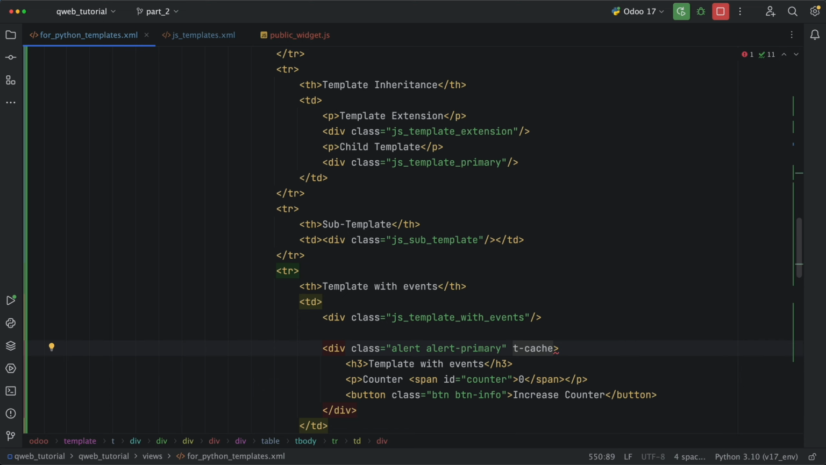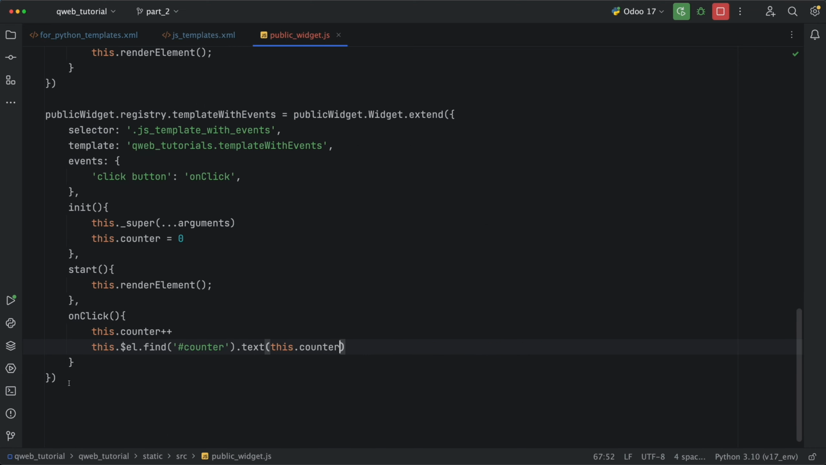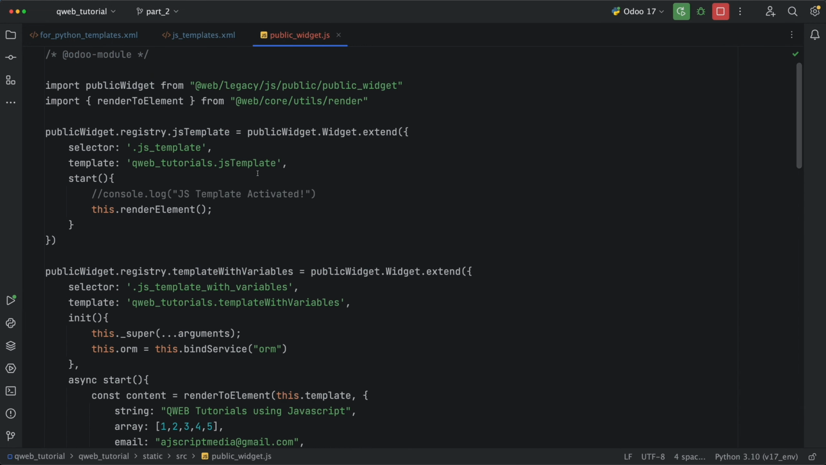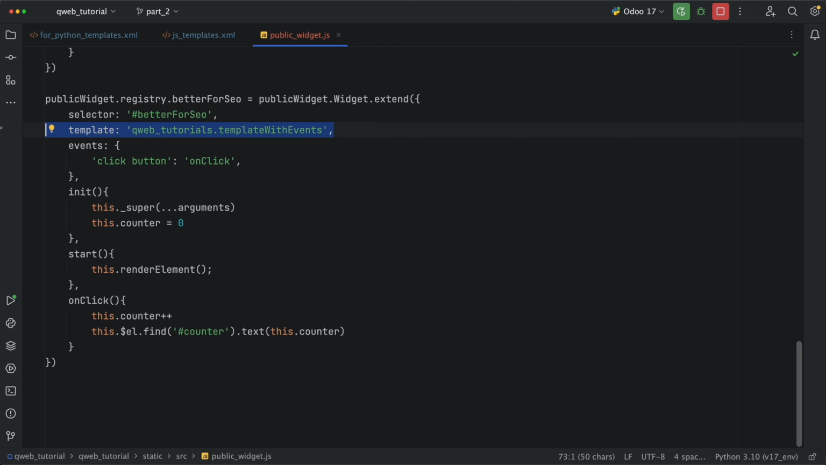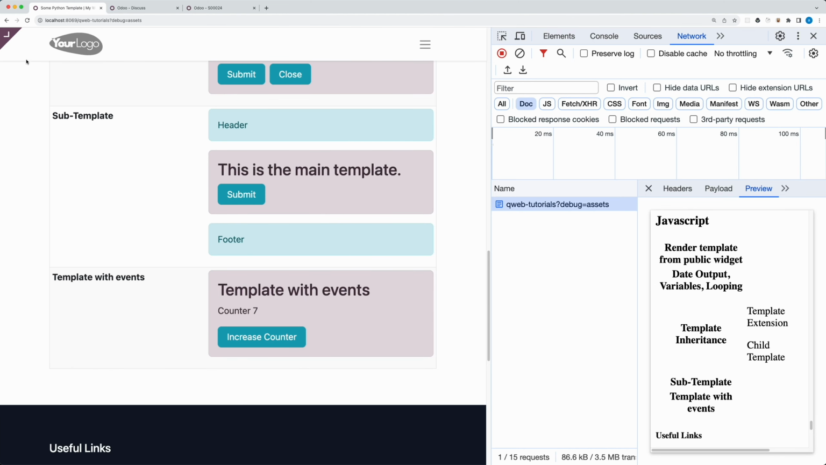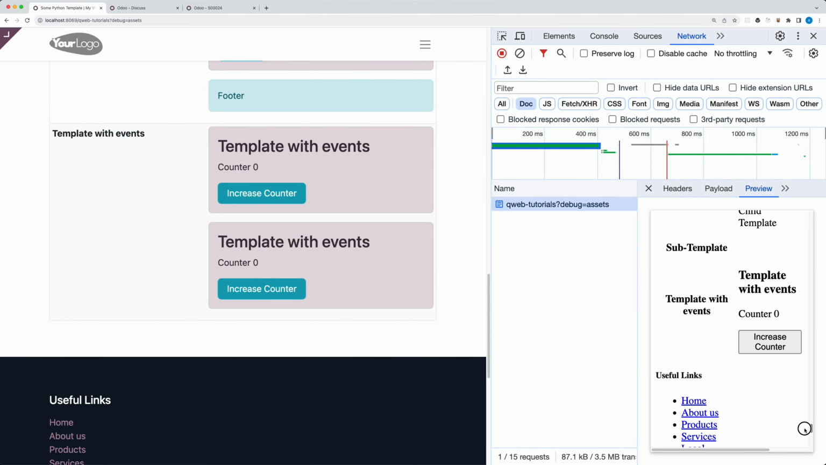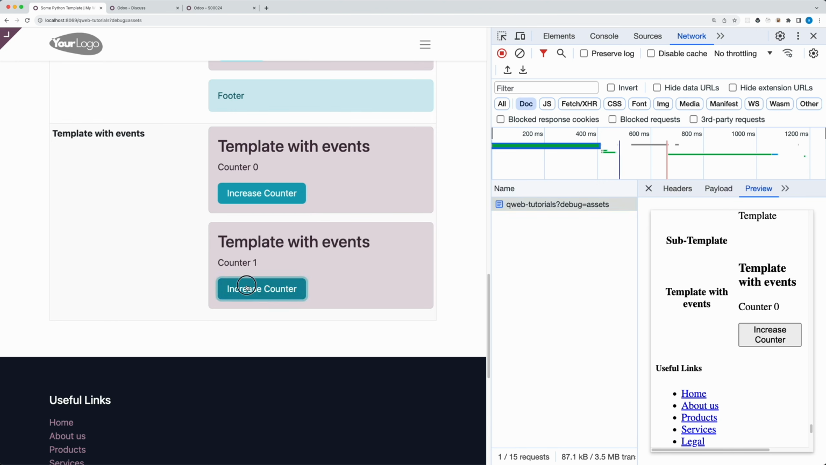Then some other client action, you can pass it using the widget. In this case, let's add an ID, better for SEO, and under the widget, let's duplicate this and rename the widget and selector. Now the idea here is to render initial content for SEO purposes. And once the assets have been loaded, you can then render other parts wherein you can apply all the methods discussed earlier. But I will leave that to you guys. Let's go back, reload, and if you inspect the document, we already have the initial content, and if you try to click the button, the functionality is still working fine.